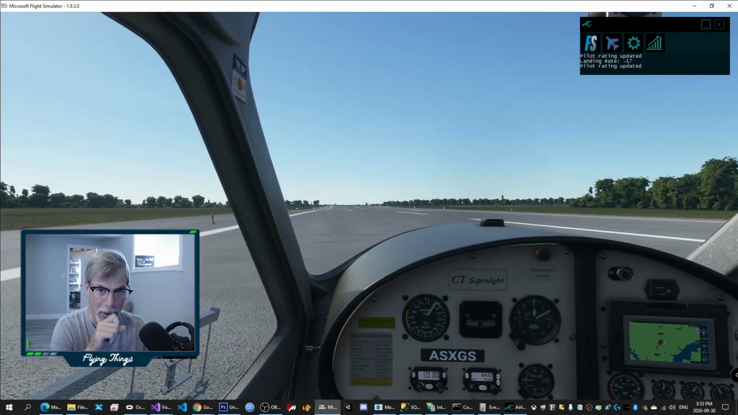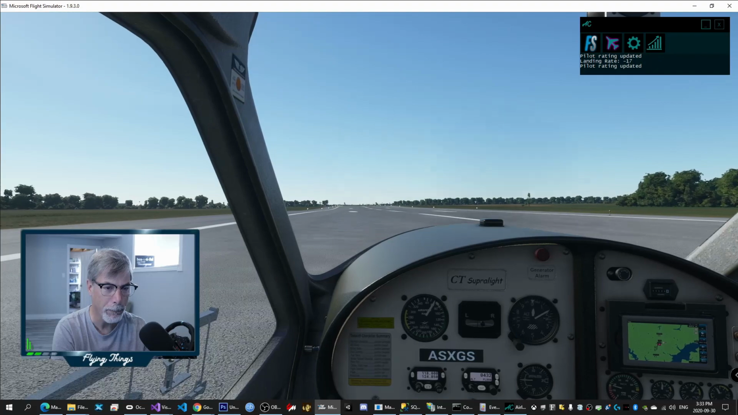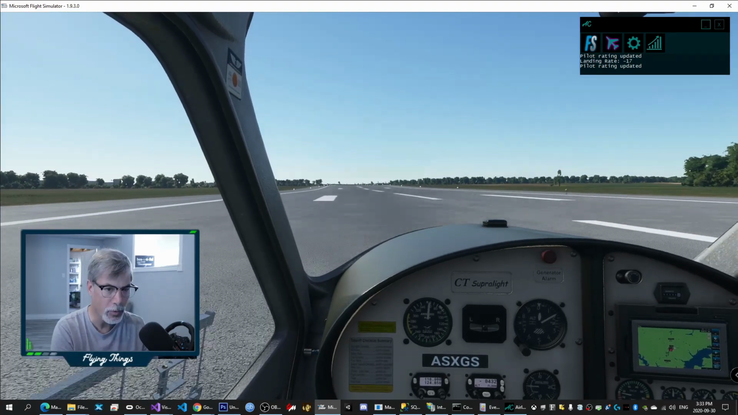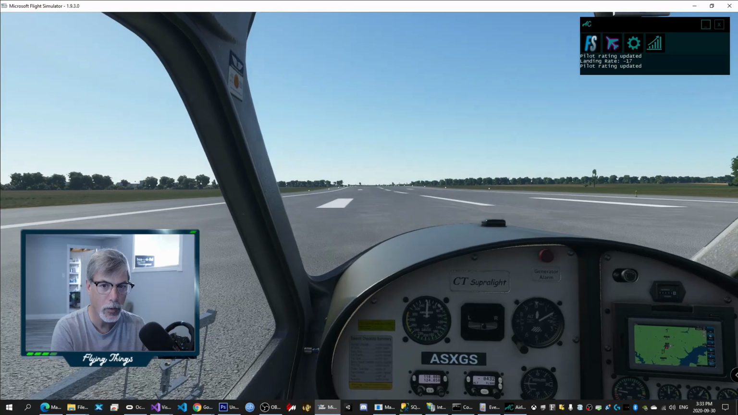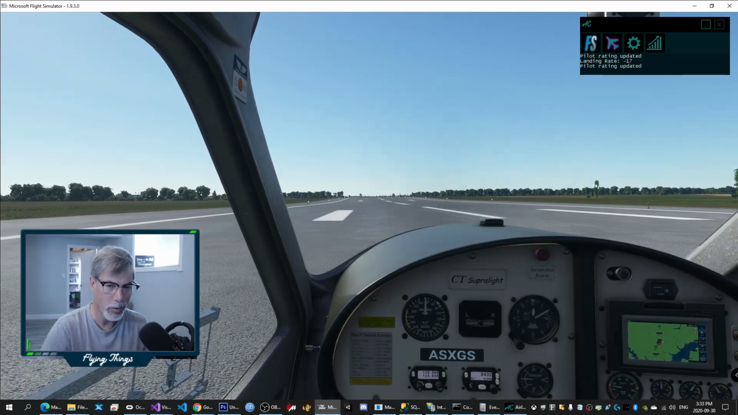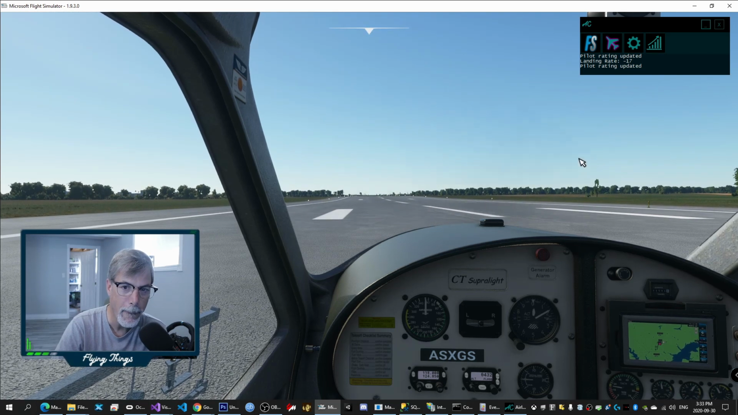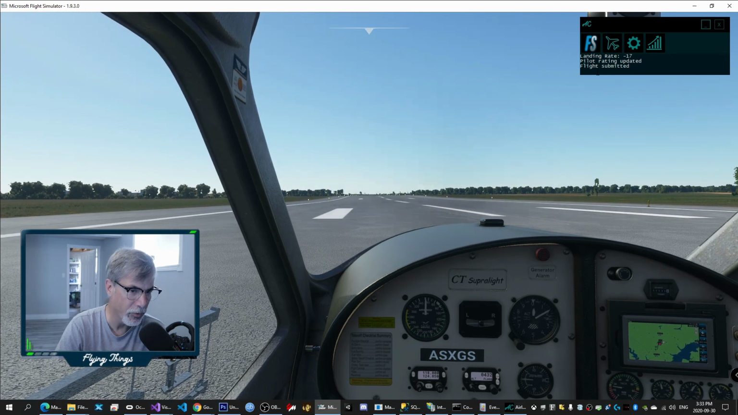So our landing rate was -17. That's not bad. So we will slow down, hit the parking brake, wait for a second, and you'll find pretty quickly that there we go. Our flight has been submitted.